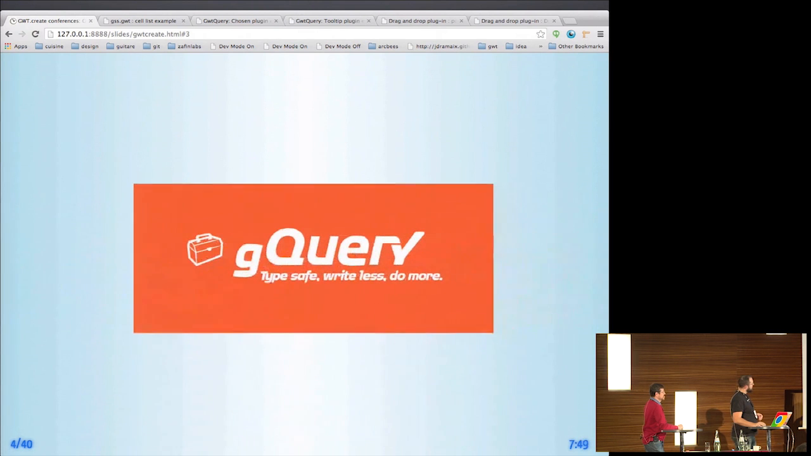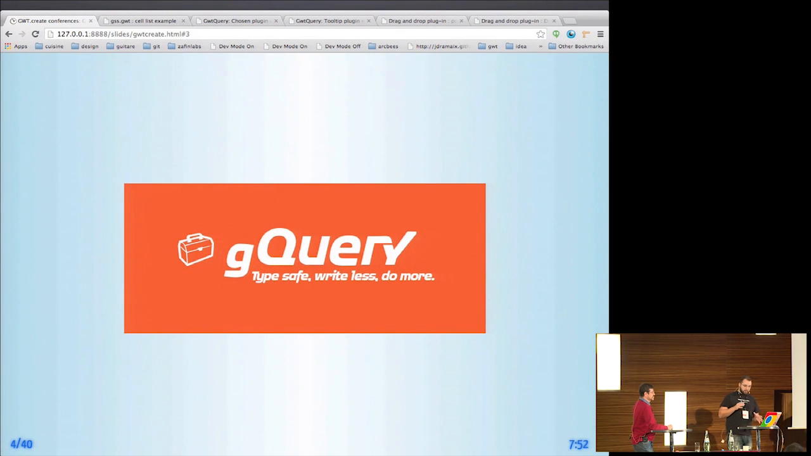Now, what is GWT.create? GWT.create is the port of jQuery to GWT. It's not a wrapper of the JavaScript library. It's an entire rewrite of jQuery using GWT. So you can take advantage of the compiler optimization, like the compiler will remove the code of the library that you don't use. With GWT.create, we try to keep the same API and the same syntax as jQuery. So if you are familiar with jQuery, it will be very easy for you to use GWT.create in your project.